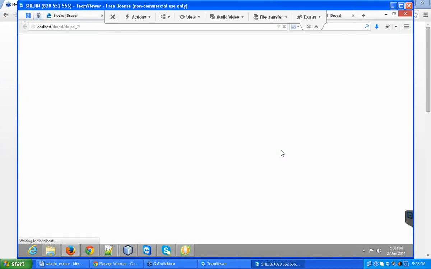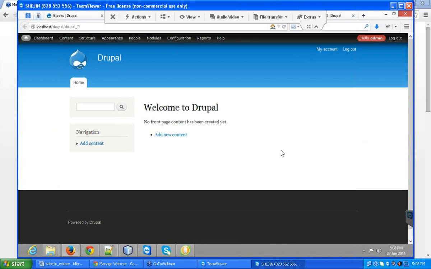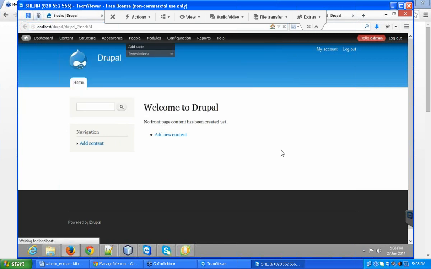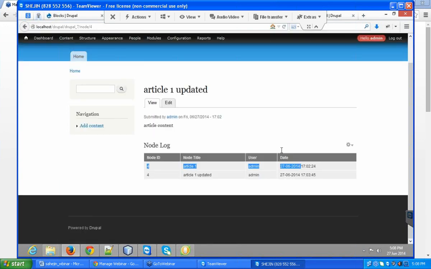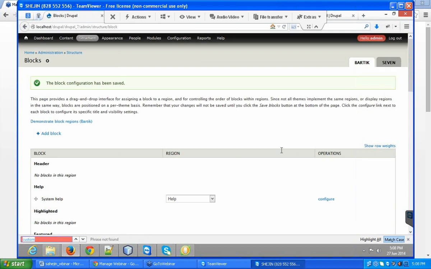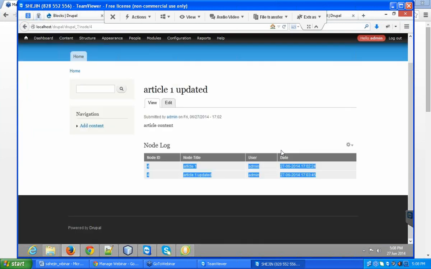Now I am going to the front end. I am opening node 4 to see the block. Now this block comes here. We have two records in this database, so we can see those two values here. Every time any user creates or updates any node, that data will be inserted in this table and comes in this block.